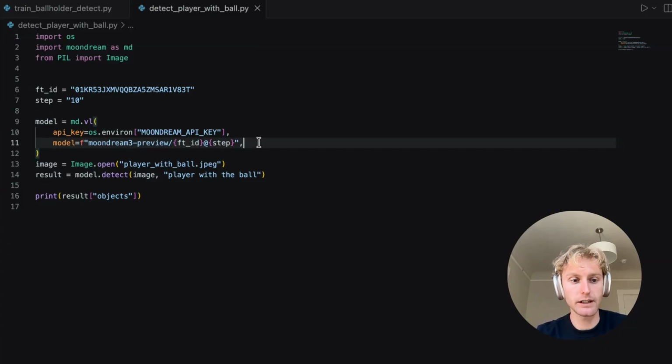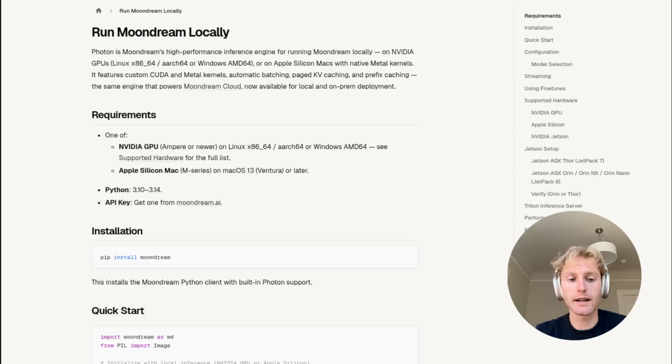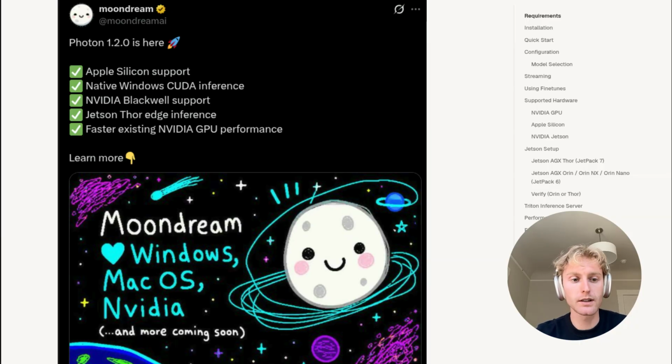If we wanted to run this locally, all we'd have to do, pop over here, go local equal true, and then this will run on my machine. You can do this if you're running Apple Silicon, Windows, or Linux. If you're on Linux, we support CUDA GPUs of the Ampere, Hopper, and Blackwell architecture.